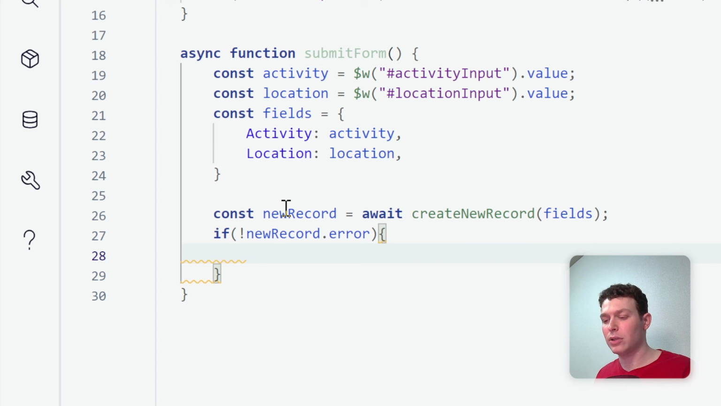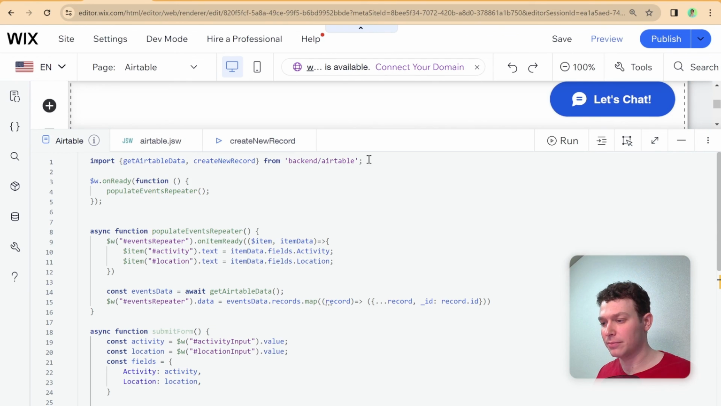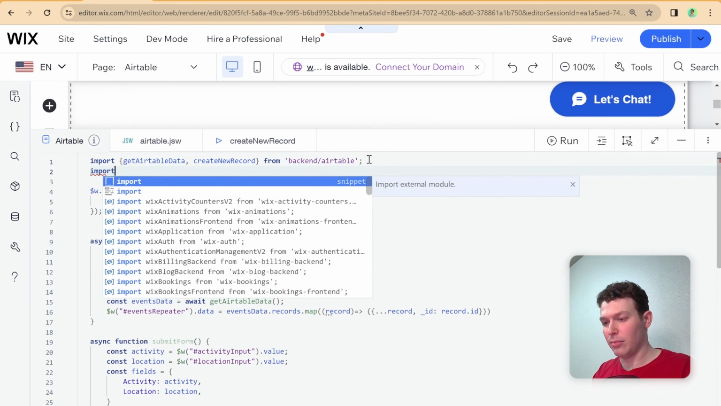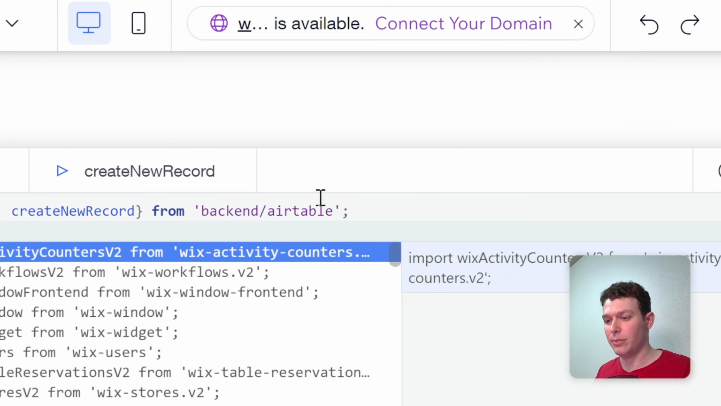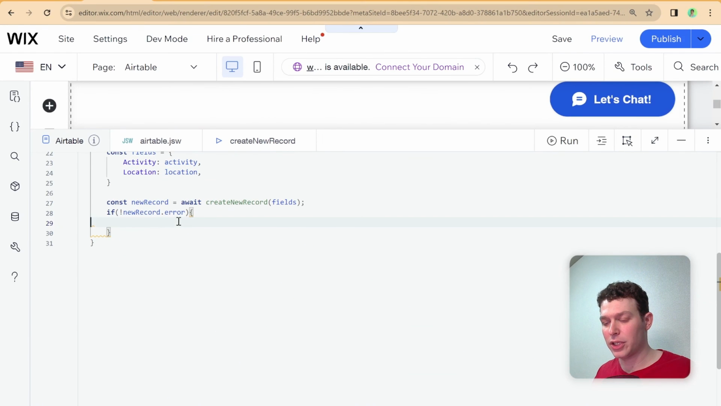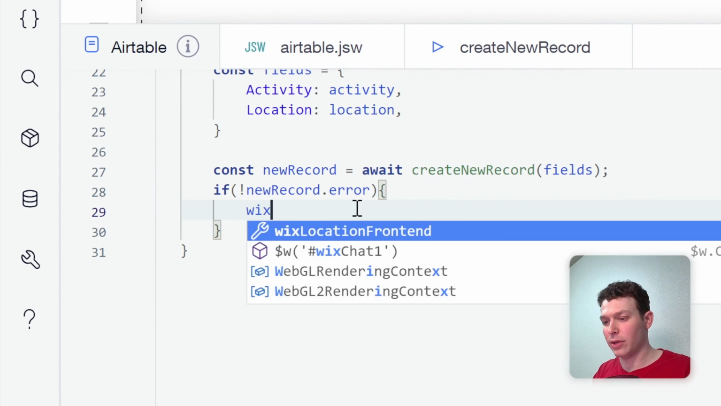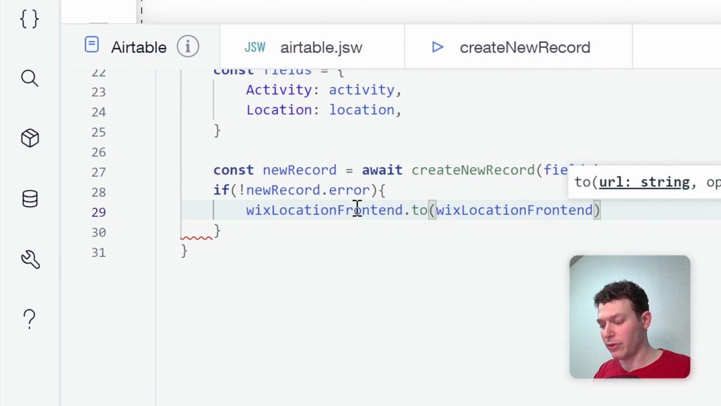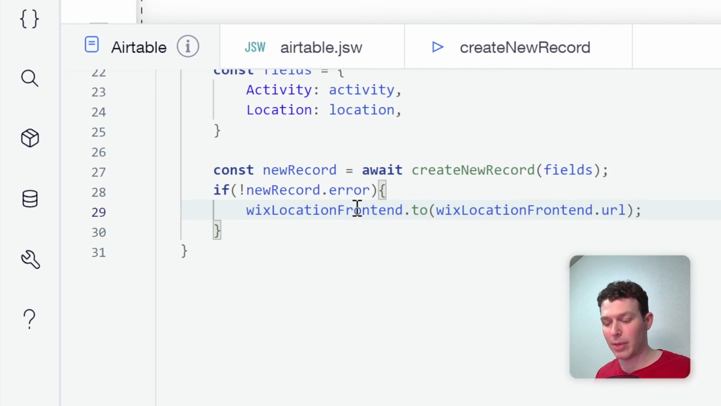And what I'm going to do is refresh our page. And that will essentially refresh the repeater that we have up there as well and display the data. There's other ways to do this. This is not the only way to do it. I'm just going for the quickest way at the moment, just for demonstration purposes. So what I'm going to do here is import wixLocation. And then back here in our function, I'm going to say wixLocationFrontend.to with wixLocationFrontend.url. So that will essentially refresh the page.